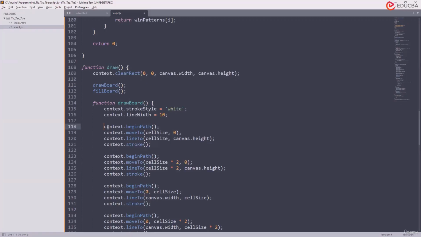So without this, you're not going to see anything on the screen. And then without this, sometimes it's going to act very weird. So it always comes as a combination. You'll have to start with a begin path, and then the move to and the line to get alternated. So it starts with cell size, because it starts with 100 to 0, and then cell size 100 to the canvas height as 300, because this is just going to draw the straight line for you.